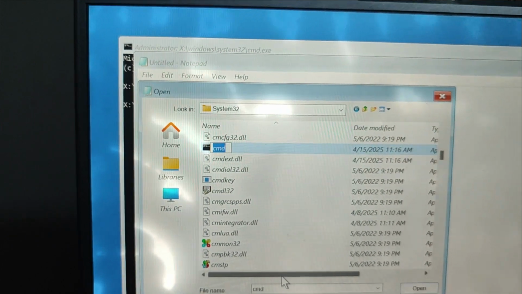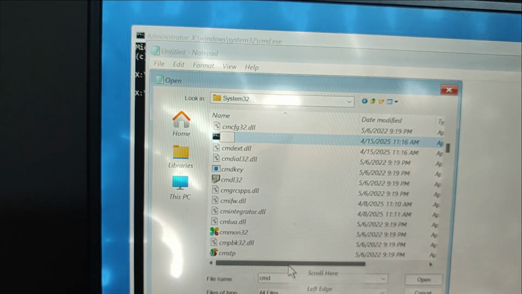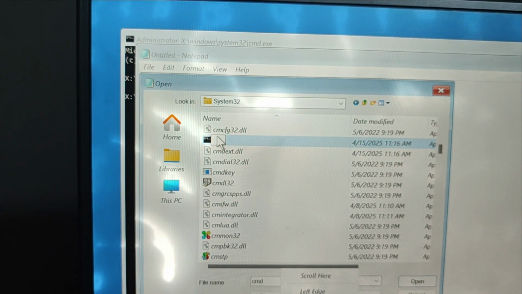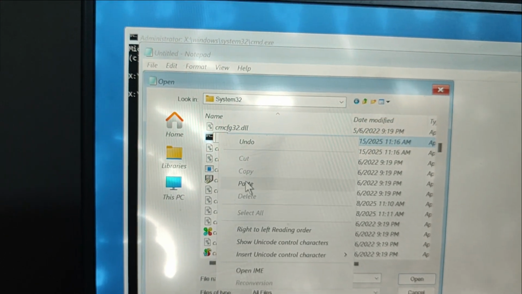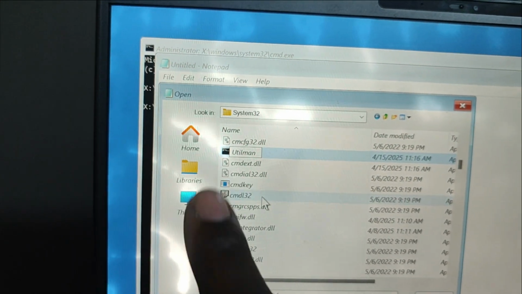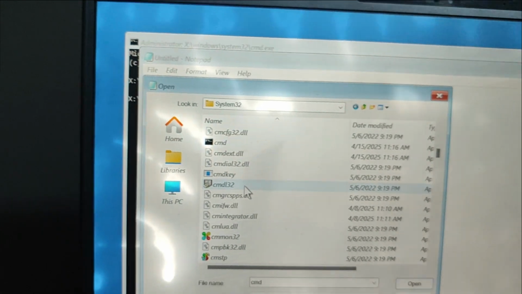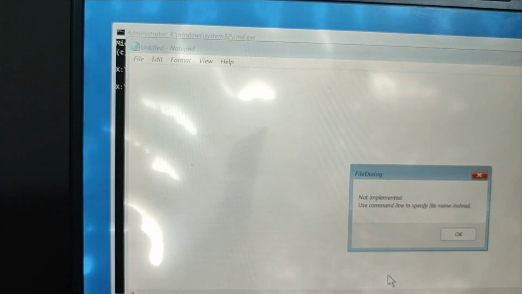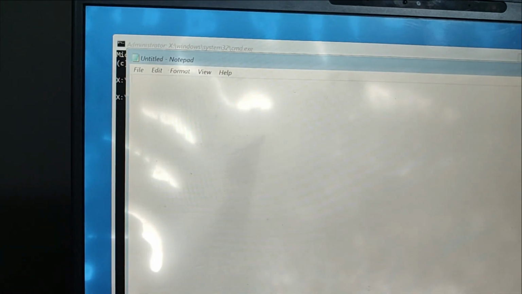Yeah, then delete it, and then you paste the utilman that we copied. So you'll just paste there. See, paste and rename it utilman, then click on enter. Once you've done that, just come here and click cancel. Yeah, okay, close everything.